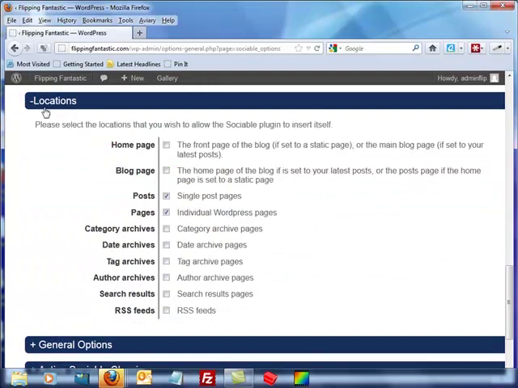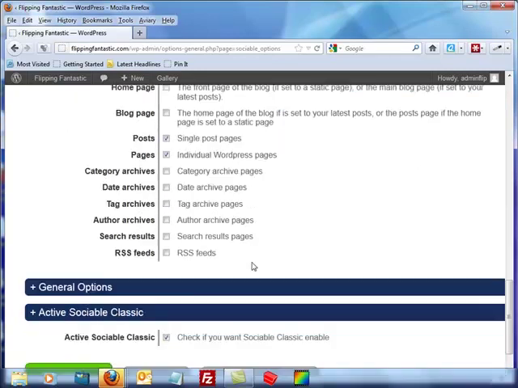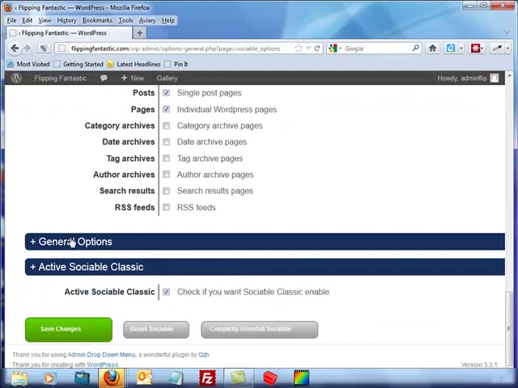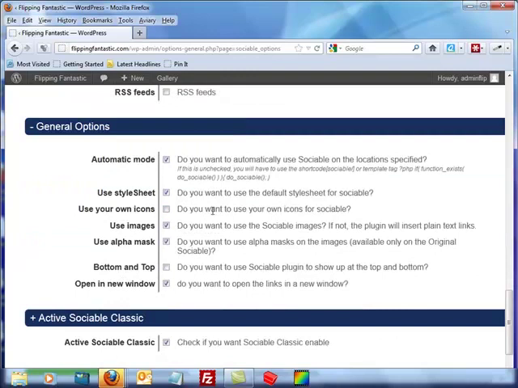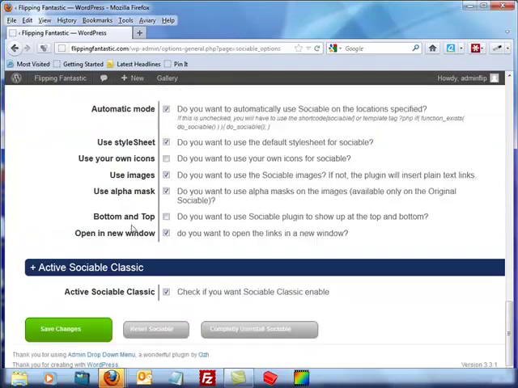And here's something cool, the locations. You can select what pages or posts that you want the plugin to insert itself. You probably don't want it on the home page, but you want it on single post pages and single pages. And that's all we have checked. But if you want it other places, feel free to check. General options, automatic mode. Hey, you want to use your own icons? I guess you can. I like these, though. I'm going to keep everything as is. Activate.